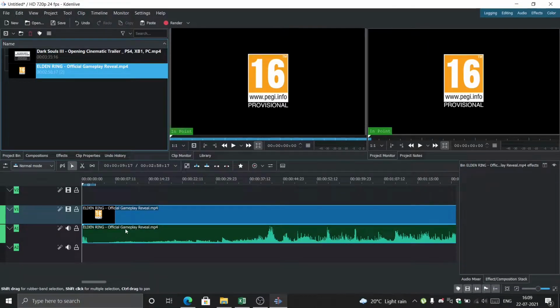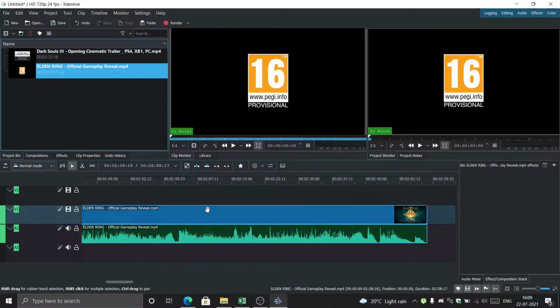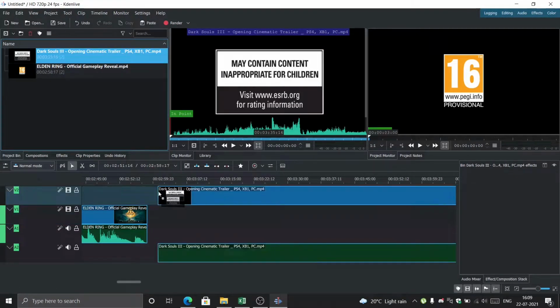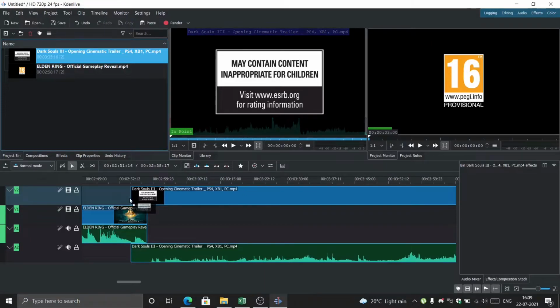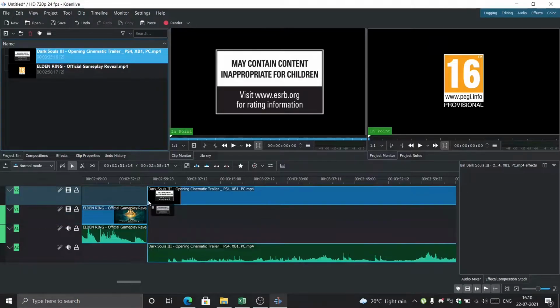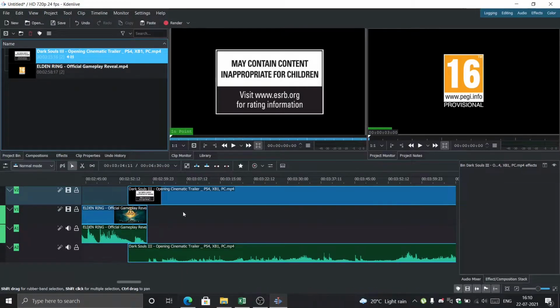So now we'll scroll with the normal scroll wheel. Now we'll drag the Dark Souls 3 one, and we'll add it to video 2. Now we can add it to video 1, but then that makes it difficult to add effects, and this is just basically combining the videos. We don't want that. We want to add effects. So we'll just keep the one in the other channel there.